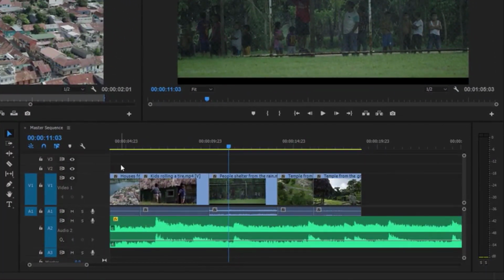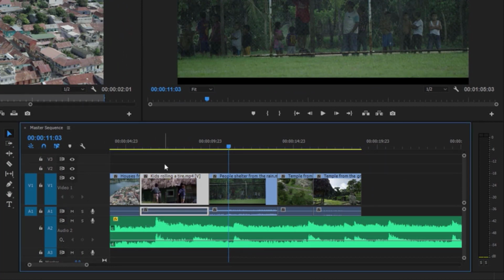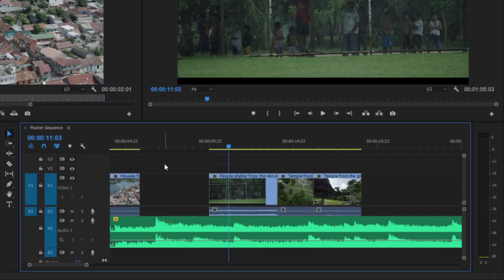I've got a simple sequence with 4 or 5 clips in it, and if I select this second clip, Kids Rolling a Tire, and hit the Delete key, Premiere Pro leaves a gap. And that might be what I want to do because I've decided I don't want that shot, but I do want to put something else in there and I don't want to move anything around. I'll just fill in the gap later on. I'm just going to undo that by pressing Ctrl-Z. That's Command-Z on macOS.